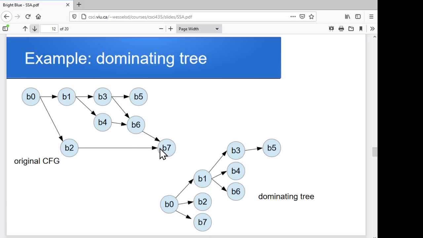So for B7, what's the most recent dominator that lies on every path? Well, the dominator for it that's most recent. The only thing that lies on every path to B7 is B0. So B0 is the immediate dominator of B7.